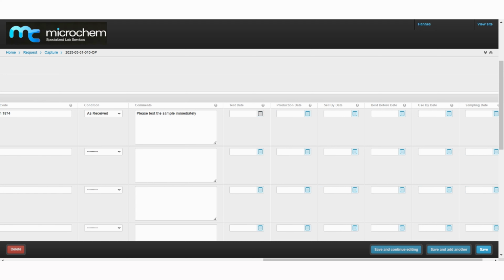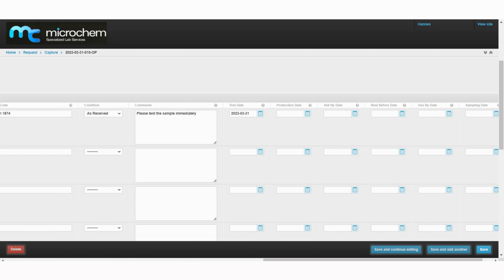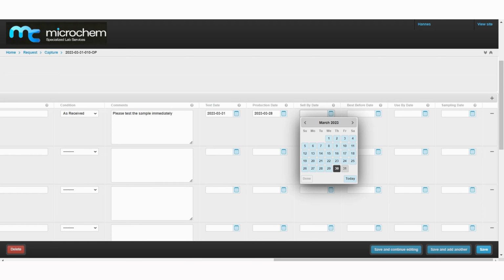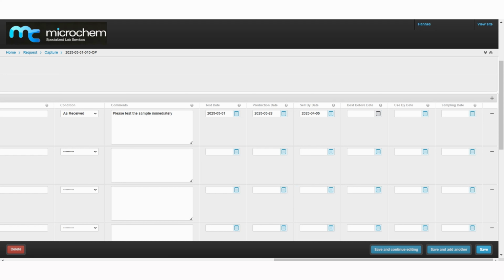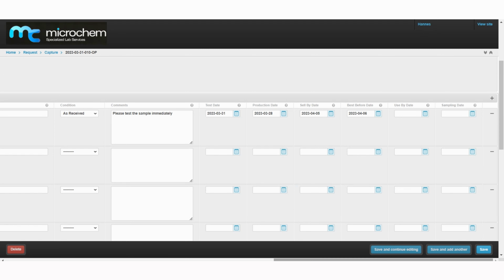First option is the test date on which the analysis would be conducted, followed by your production date, sell-by date, and either best before or use by date. The final date field that is available is a sampling date field, and this you can use to indicate the date on which you have taken the product for testing.